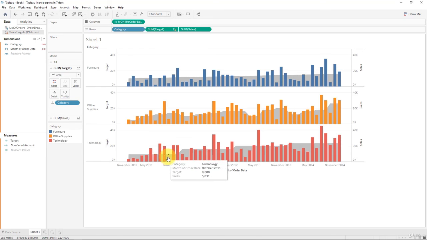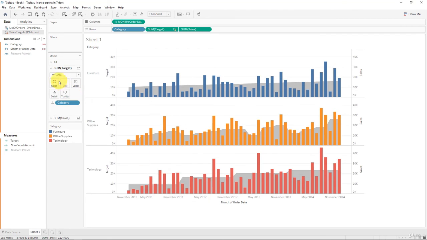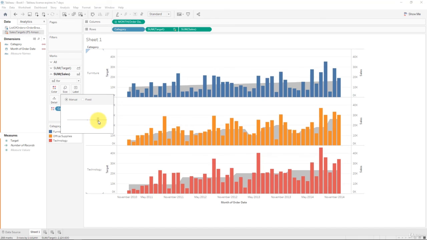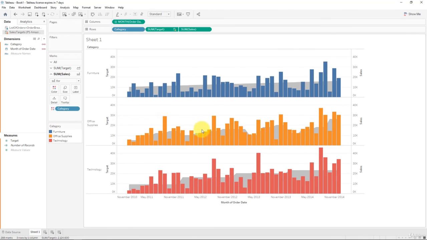So what I'm going to do now is make this a bit bigger, so we can see the chart a bit better with bigger bars, and increase the size of the bars. So go to sales, size, increase. So as you can see, that already looks really good, starting to look very good. That's how you create a dual axis chart in Tableau. Remember about synchronizing the axes, it's very important.